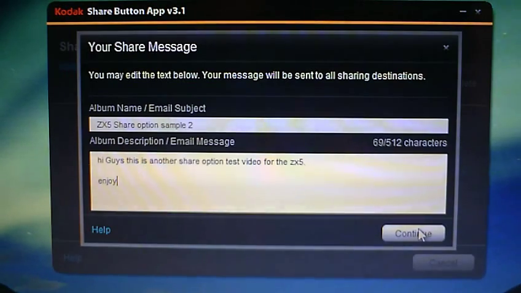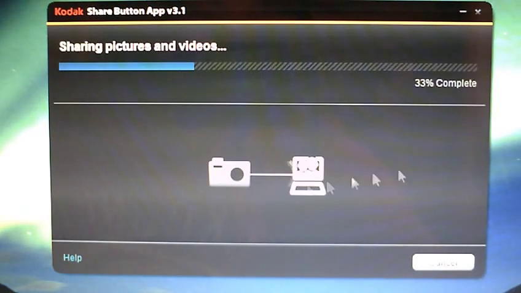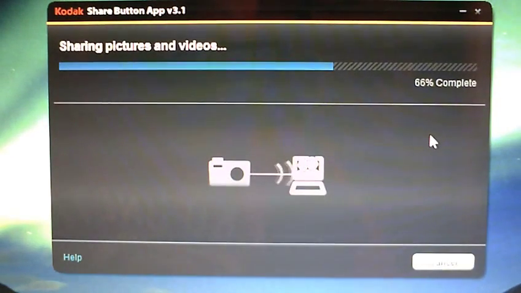Now we press continue. To begin uploading, must first agree. Yeah, I agree with that. So now it's basically going to upload to YouTube. The whole process is probably going to take about half hour. So even though the clip is slightly shorter, this bit is going to take quite some time. So what I'm going to do, cut the video so that it then goes to when it gets to about 99%. So I shall see you then. Okie dokie.